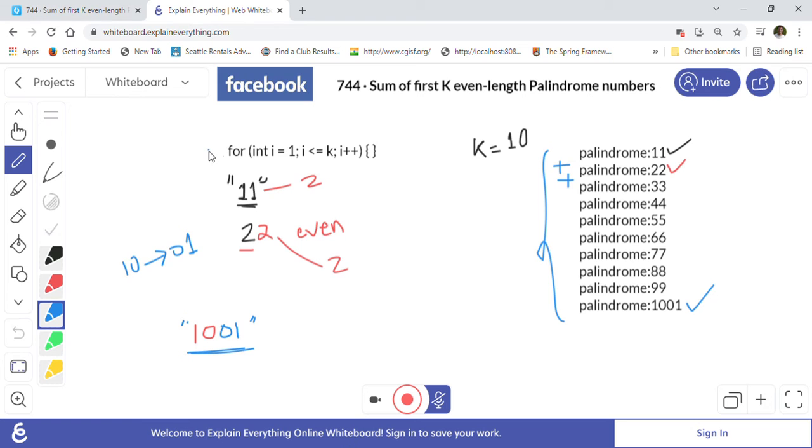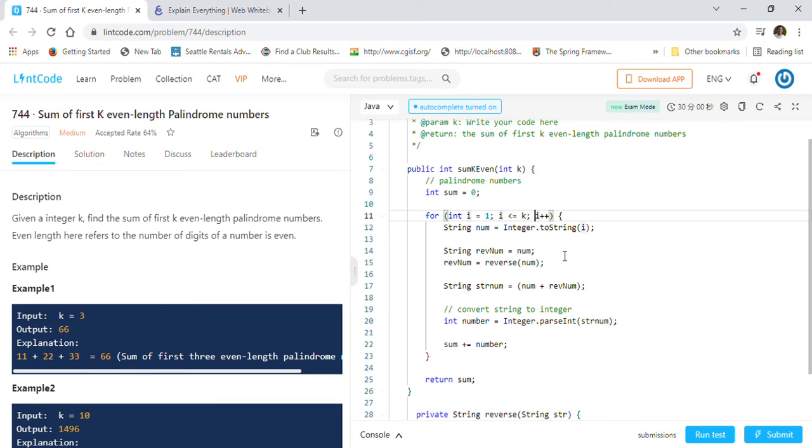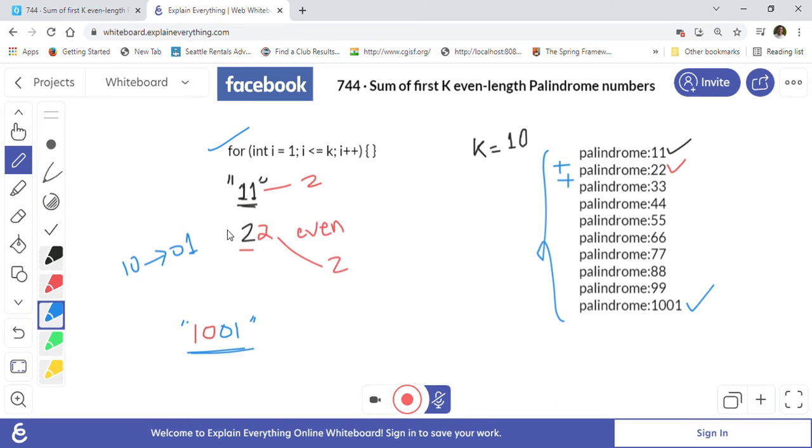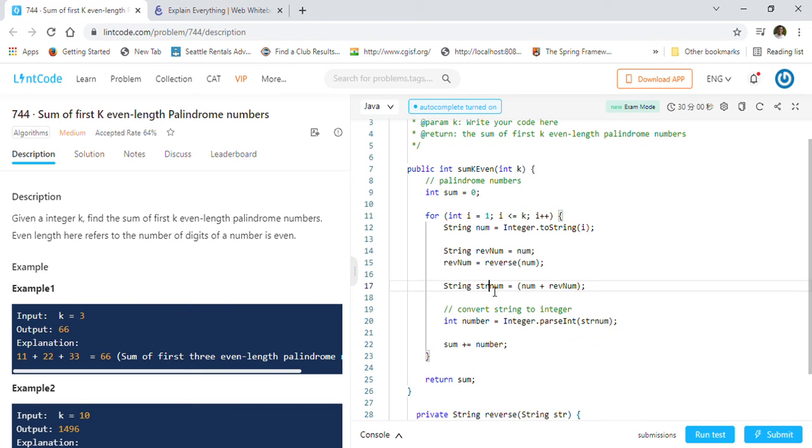So the for loop will go from 1 to k and we will read the i value here as a num, and we will reverse the num basically. So this is a reverse num and we will just append num with the reverse num. For example, here we get 1 and we will just reverse 1. So reversed 1 will be again 1, right? And we will just append this 1 with 1 basically. So that's what we are doing to get the string num.